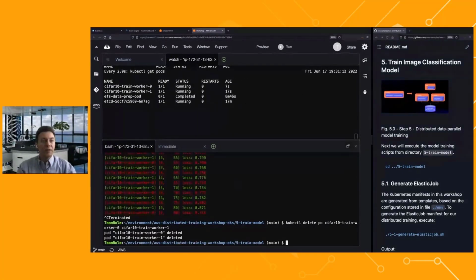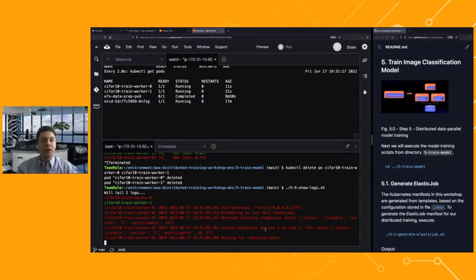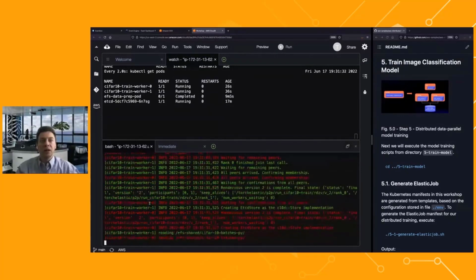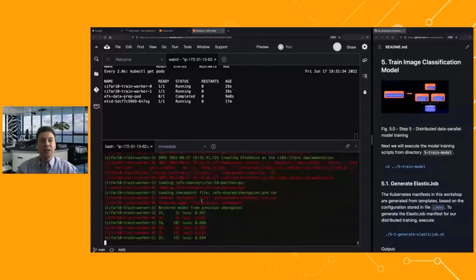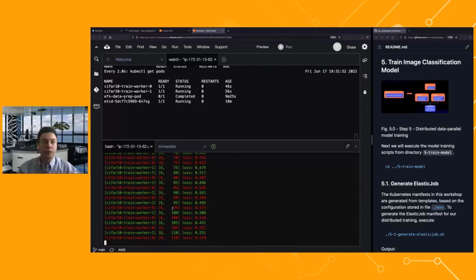And if we take a look at the logs, we see that there is a new rendezvous happening between the two pods. They're coordinating the work between themselves using the etcd endpoint, and they find the latest checkpoint that was saved, and training continues from the latest saved epoch, which happened to be number 5. So we're now continuing to work on epoch number 6.